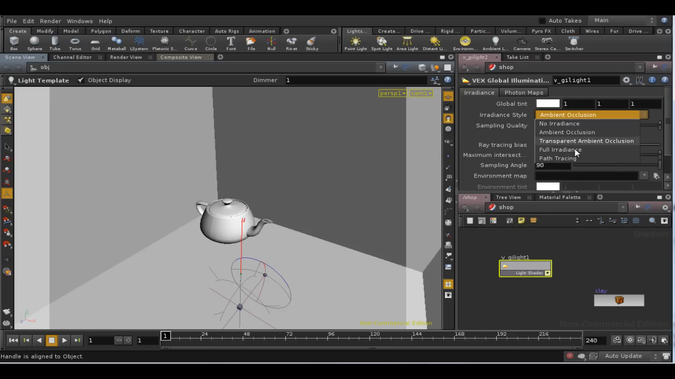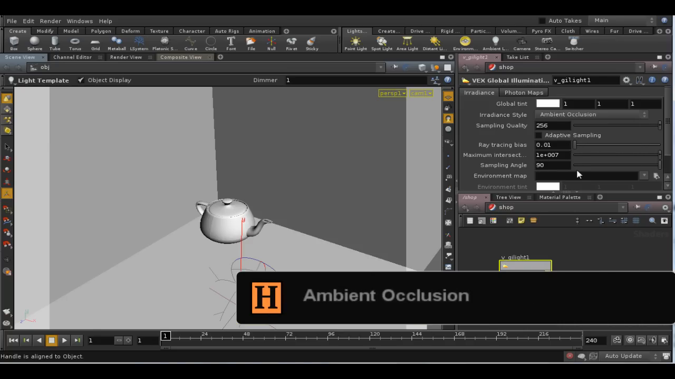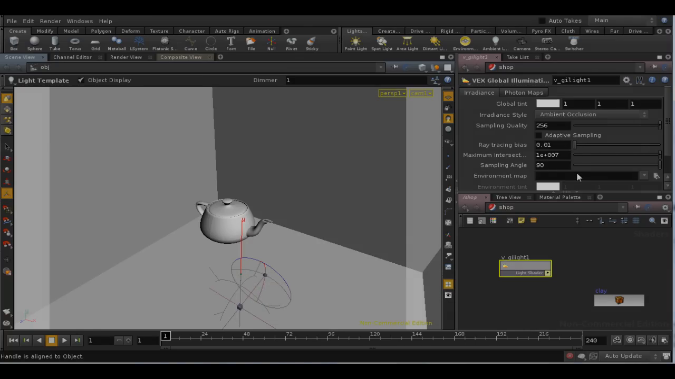The main option is the drop-down menu Irradiance Style. This lets you determine what method to use to simulate global illumination. By the way, irradiance is just the term for light reflected off an object. So global illumination is really all about calculating irradiance, the light reflected on a second bounce off an object. No irradiance, which is the first option, obviously turns irradiance off, though it can be used to visualize photon maps, as we'll see later. Ambient occlusion is the most basic form of global illumination.